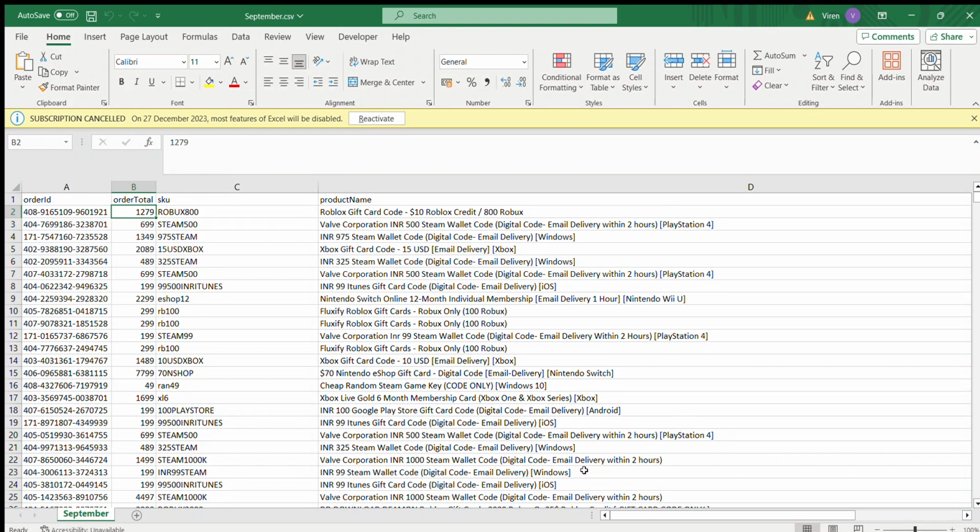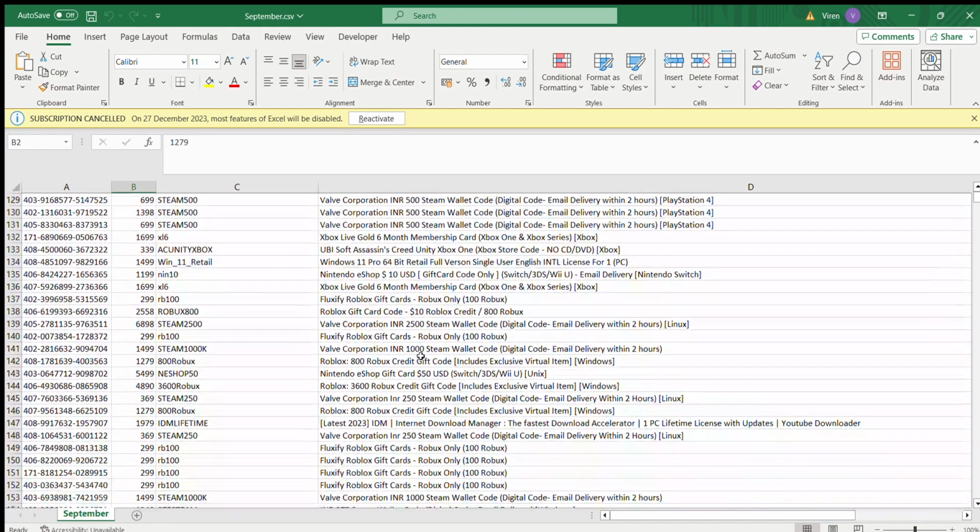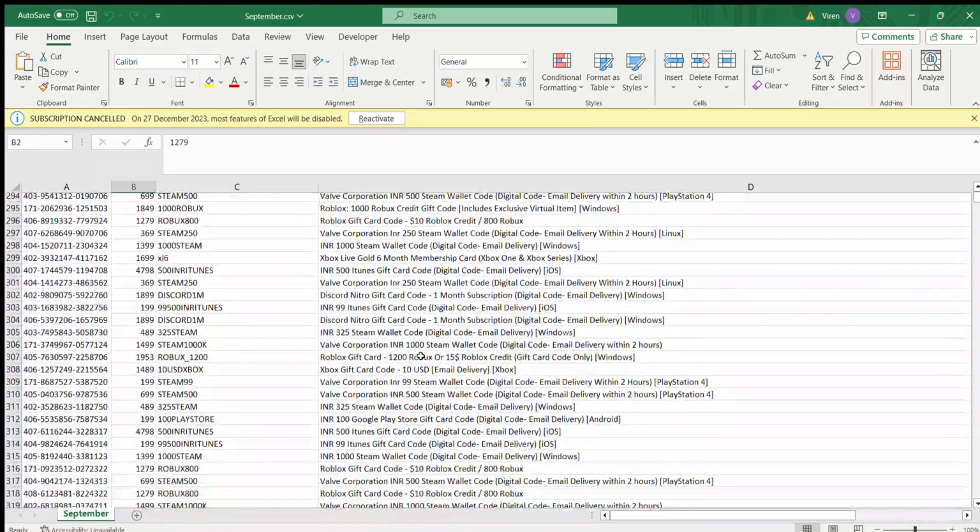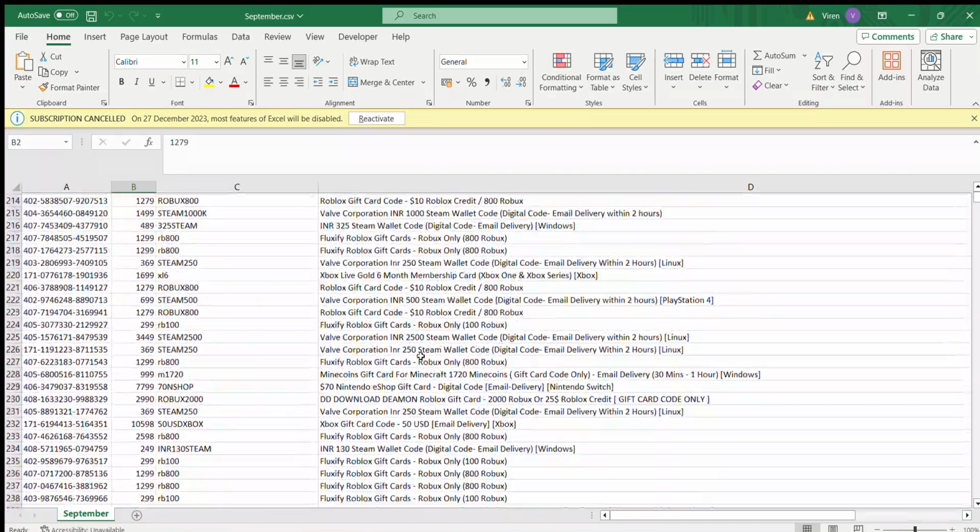Hello everyone. In this recording we are going to cover the freeze pane feature. Suppose you have a lot of records present in your Excel file. As soon as you scroll down, you lose which column the data belongs to.